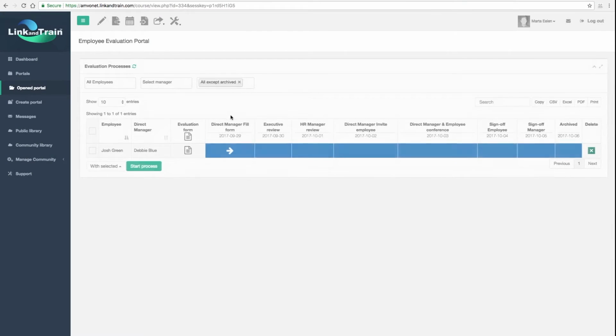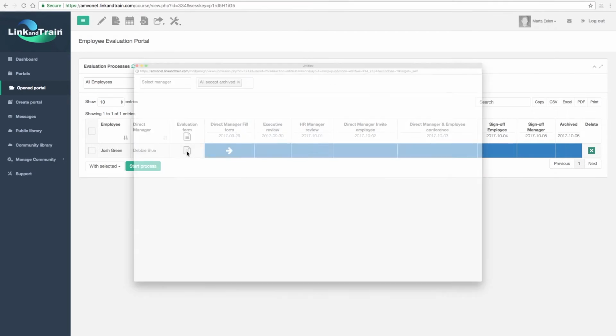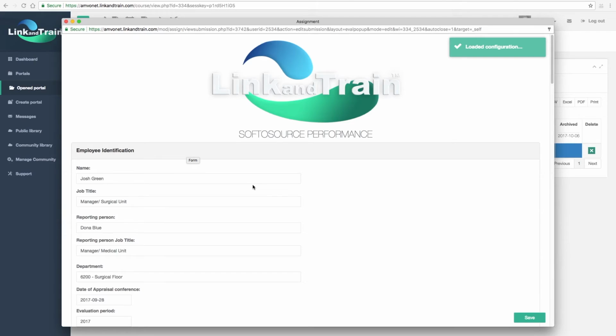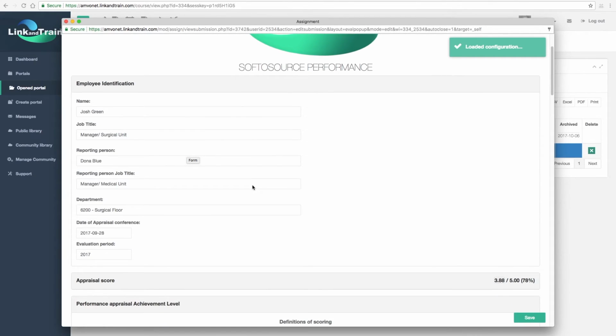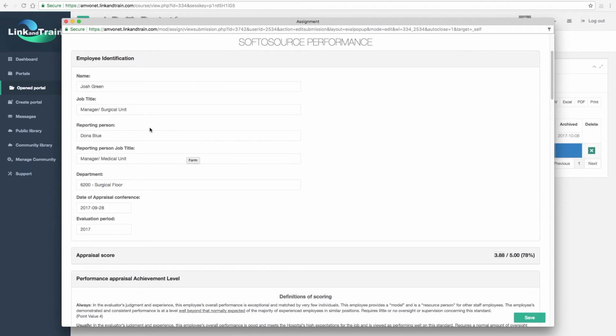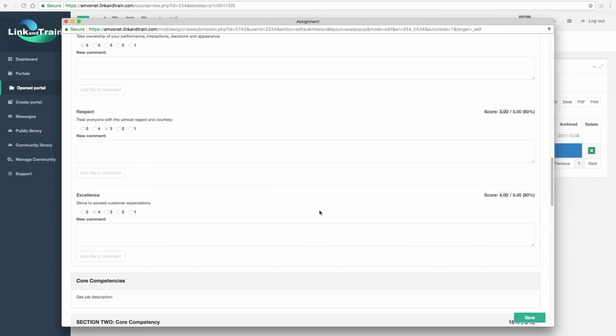The process is reinstated with the new direct manager and you do not need to redo the form. The new manager can now log into the system, review the form and manually replace the name of the old direct manager with his own. To change the name on the form, the new direct manager simply has to navigate to the name field titled Reporting Person and type in his name. After that, he will have to click the Save button.